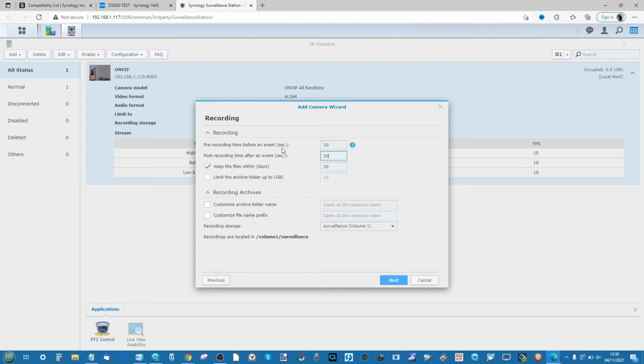That means if there is, for example, motion or line detection via the camera and a recording begins, the system will record 60 seconds. It will keep the 30 seconds before and after, and then after that, it will keep the recordings for 30 days. If you want to keep them permanently, untick that box.